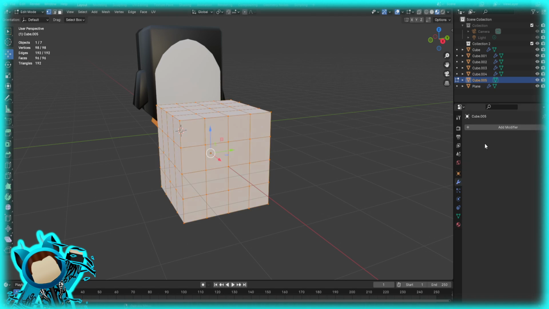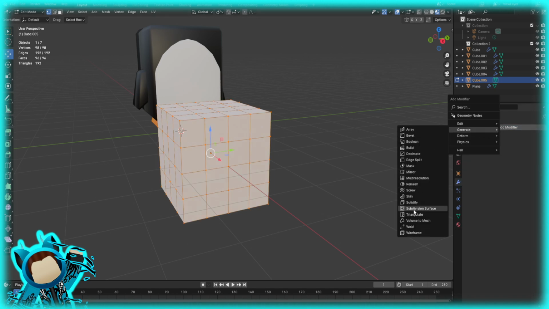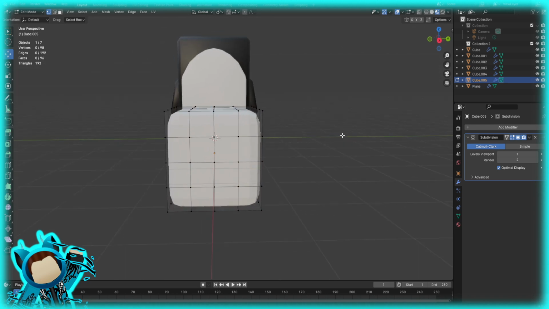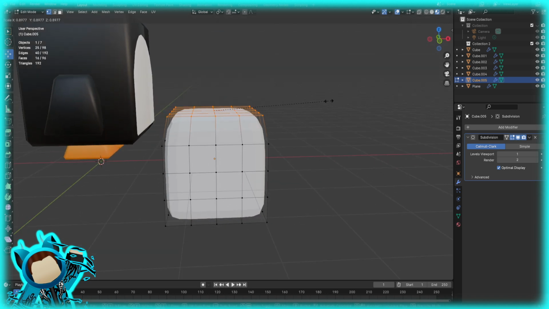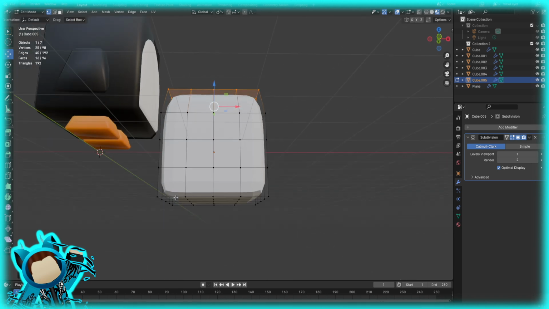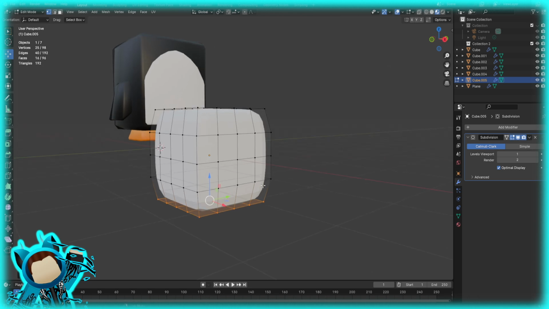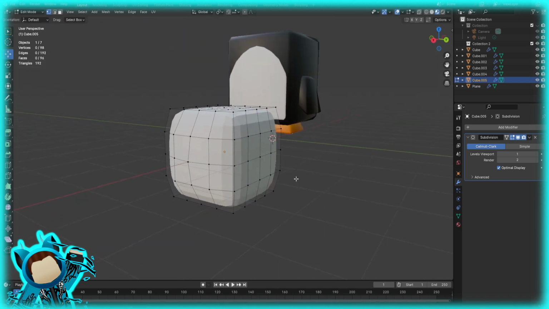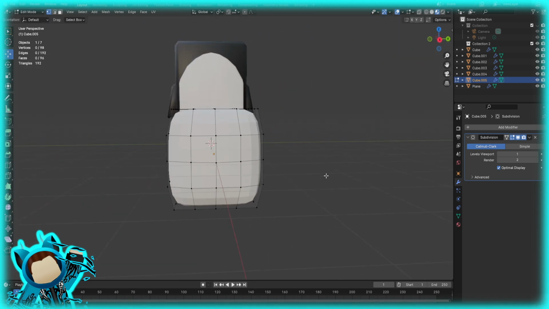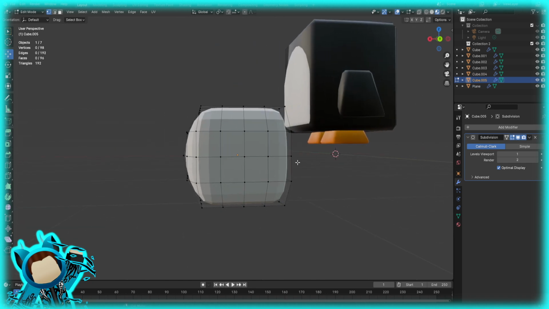Add a modifier and we just add a subdivision step. Go top layer and just down bottom layer. I'm going to do this as fast as possible. So if you guys want yours to look perfect, please do not follow this tutorial or you'll get a really butchered penguin beak. Okay, I think this is fine for a basic penguin beak.